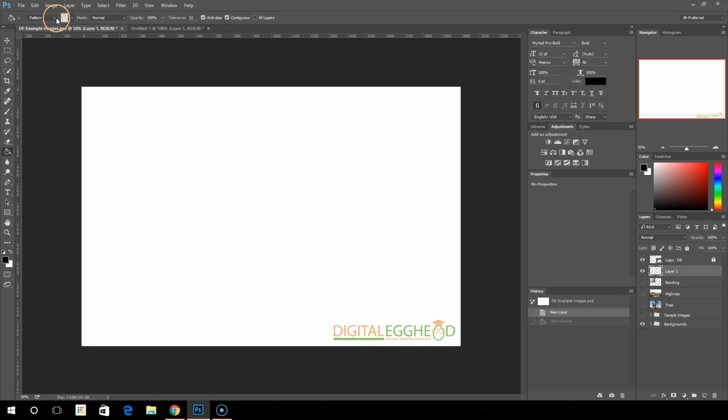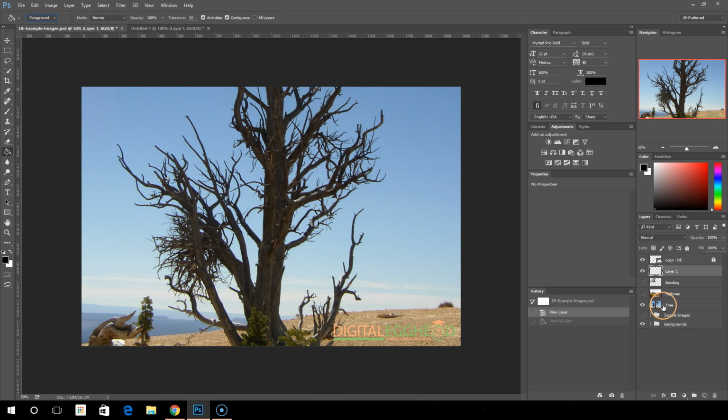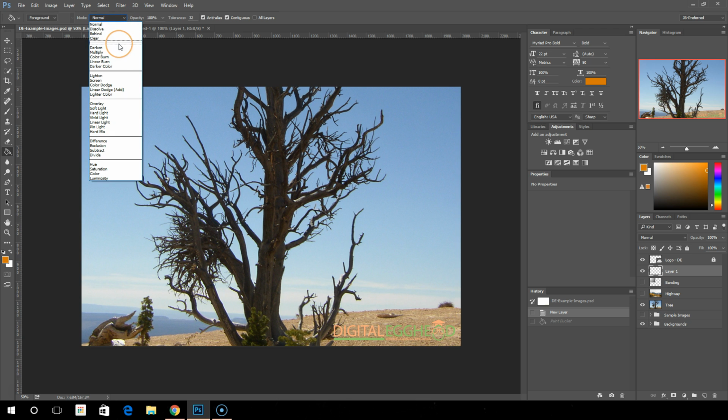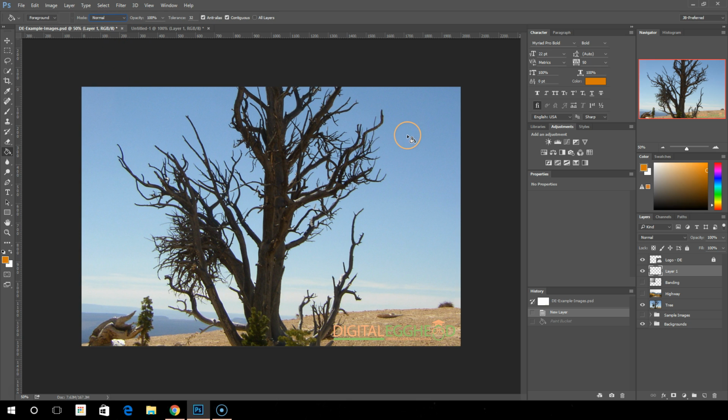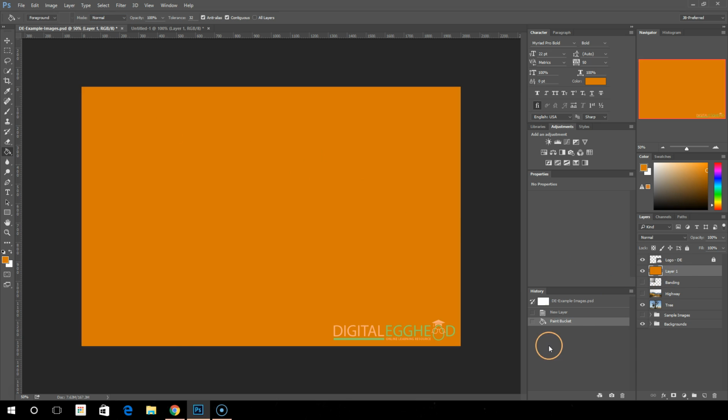Okay, we'll set it back to foreground color. And take a look at the next option, which is the blend mode. And in order to see the blend mode, I'm going to turn on an image here. So with the blend mode, I can set a specific mode before I fill the canvas. Now this is only going to work if you are on a layer that has an image. Up to this point, we've been filling on a blank layer, which just fills that blank layer.